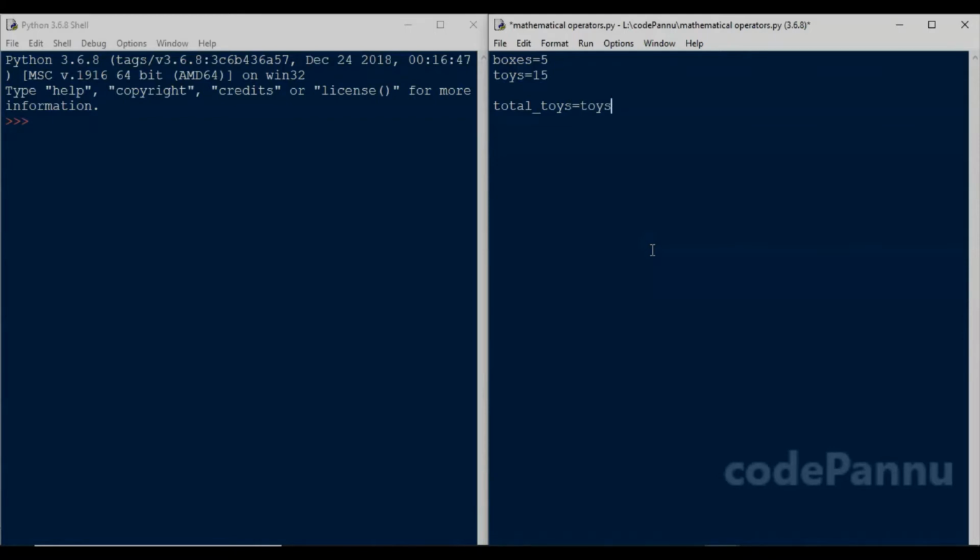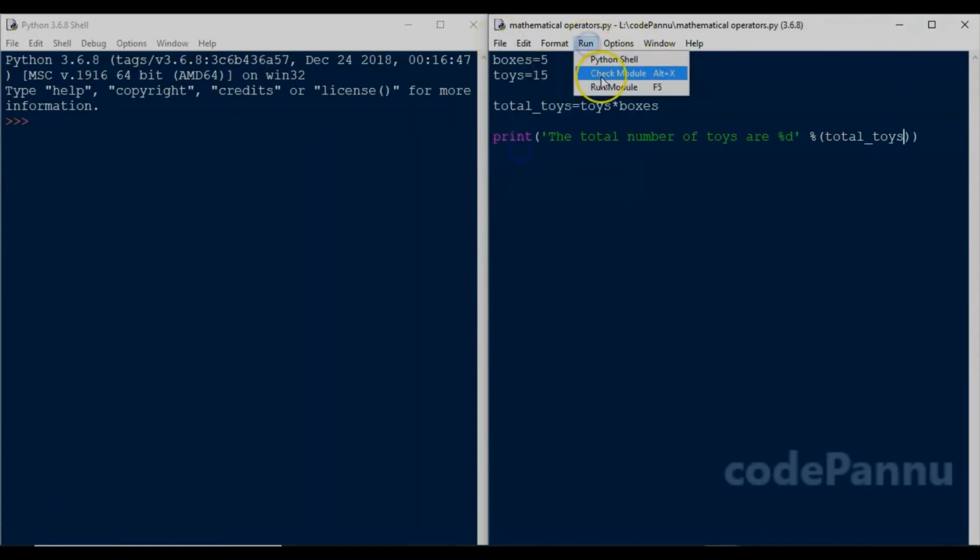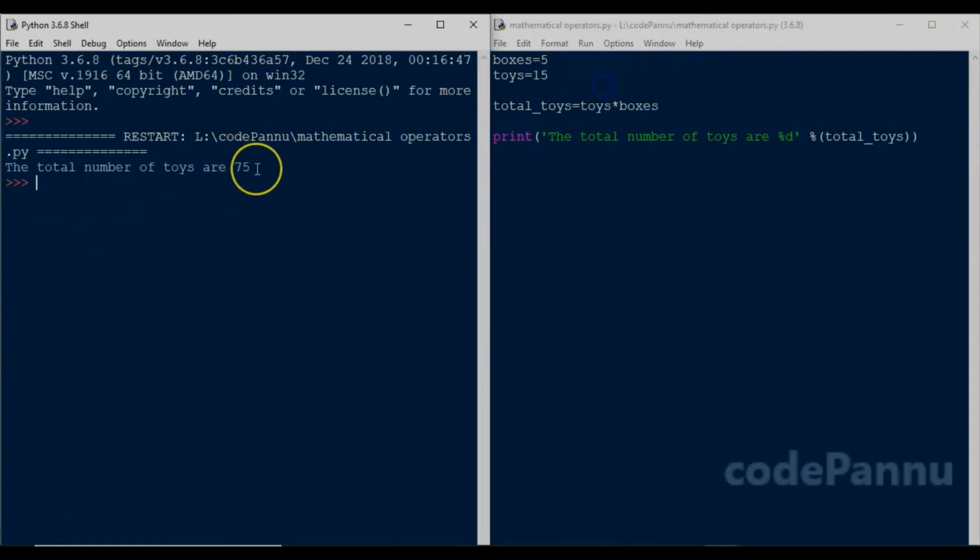So asterisk boxes. Let's print the value within single quotes, the total number of toys are percentage d, because we are going to print an integer variable. Then after this percentage, within brackets, total underscore toys. Save the file and run the code. So 75 is printed as the total toys, which is 15 into 5.